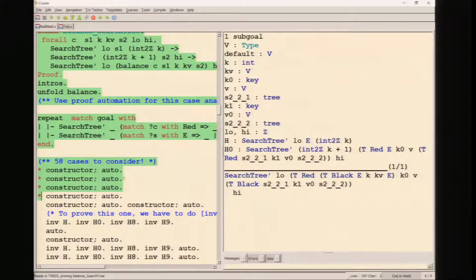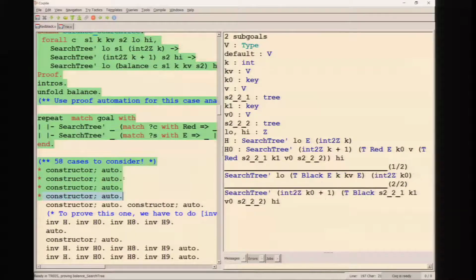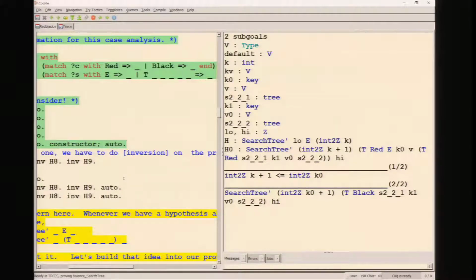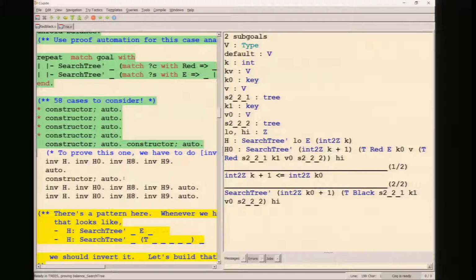Then in the next case, I do constructor auto, but it leaves some subgoals. So the first subgoal, we could analyze it, or we could just hope. Let's hope. Constructor auto. Well, it simplified it down, so we could analyze this or just type. So let's just type. And it simplified that down. And now we could have gone into a dead end to get to an unprovable goal, but let's look at this goal and see how it can be proved. We need to prove that k plus 1 is less than or equal to k0. Why would k plus 1 be less than or equal to k0?